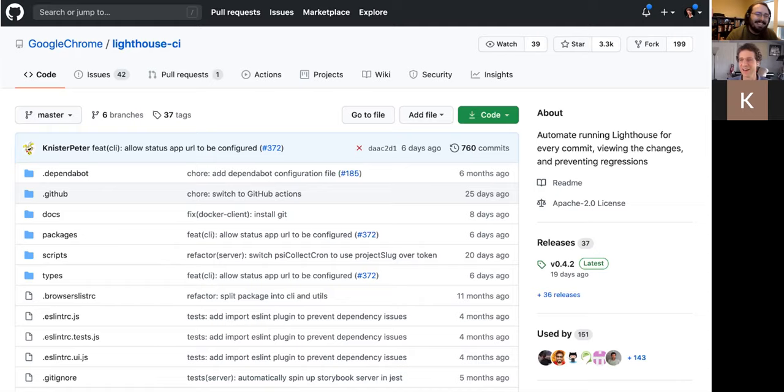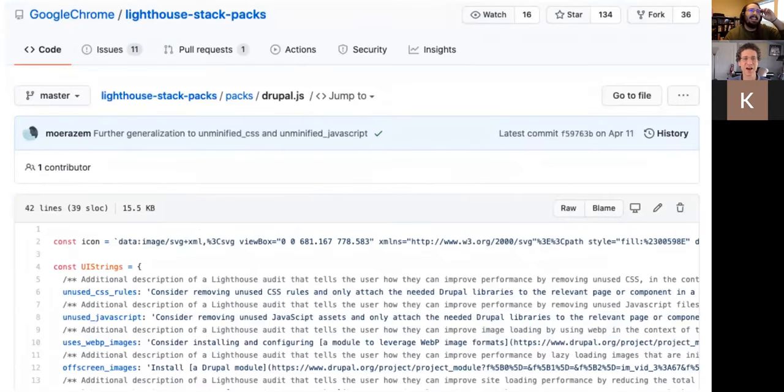All right. Also, Lighthouse has Lighthouse stack packs, which are specific recommendations it can give for specific frameworks or CMSs. There's one here for Drupal, community contributed, where if you have a Drupal site, it will detect that and give you suggestions for modules or other things to improve Drupal sites specifically.